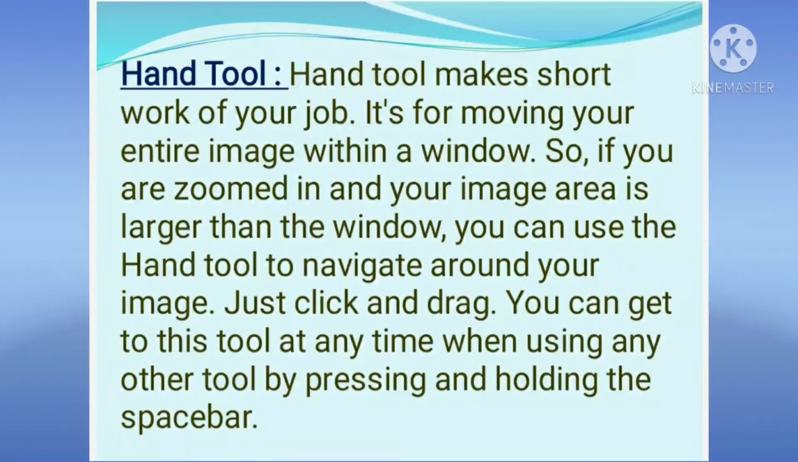With the help of the hand tool, we can move our image within a window. It makes our job shortcut. So, if you are zoomed in and your image area is larger than the window, you can use the hand tool to navigate around your image. Just click and drag. You can get to this tool at any time when using any other tool by pressing and holding the space bar.